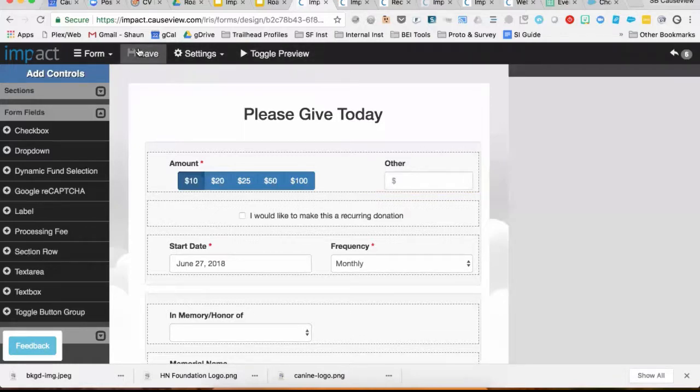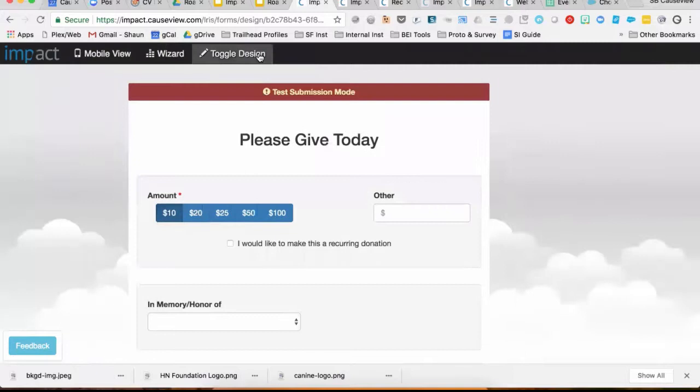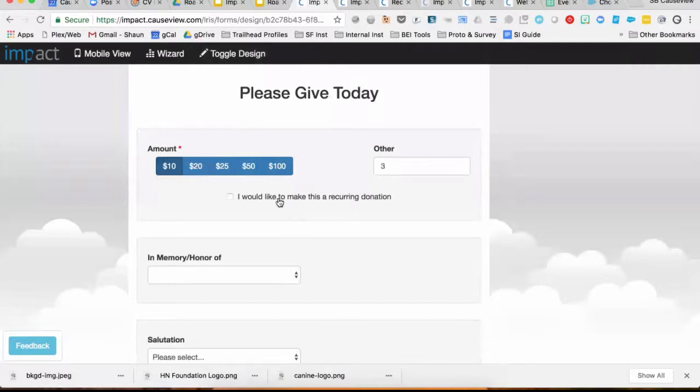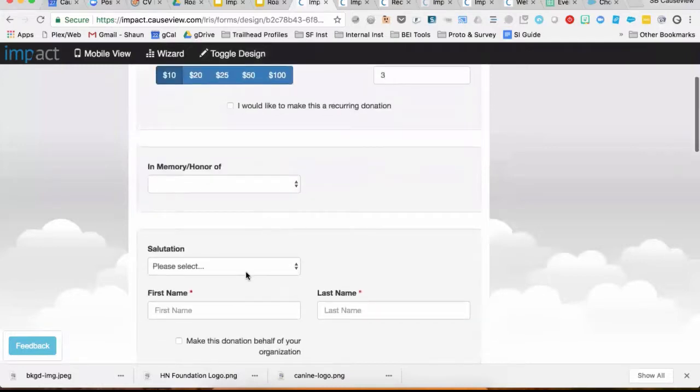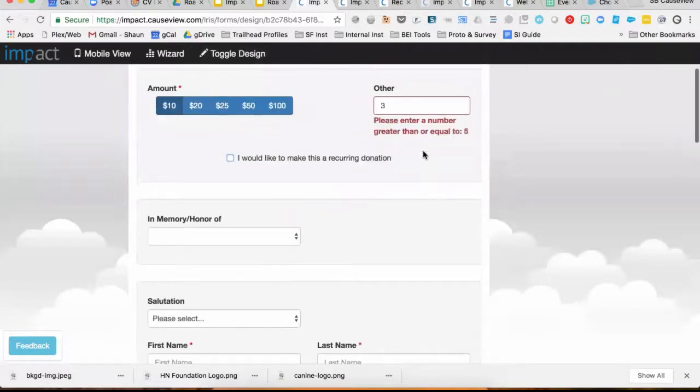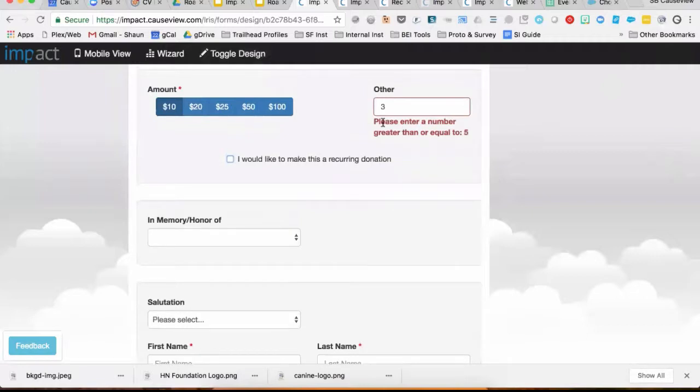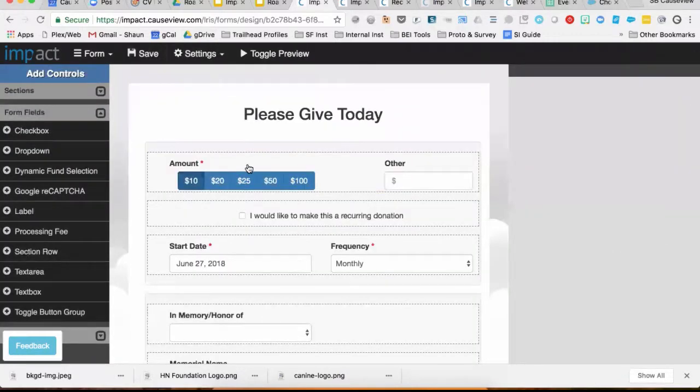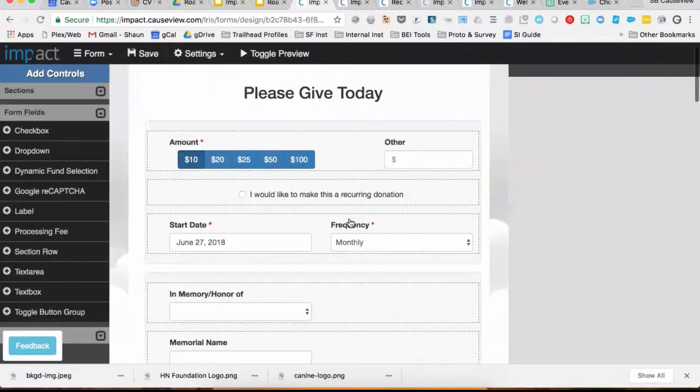So if we save this, I'm going to toggle preview here. I'll just put in $3. And let me see as I go in, I click that, you'll get the error, and you can customize that error as well in terms of the validation error. But just trying to be fundraising focused and building those tools out for you guys.